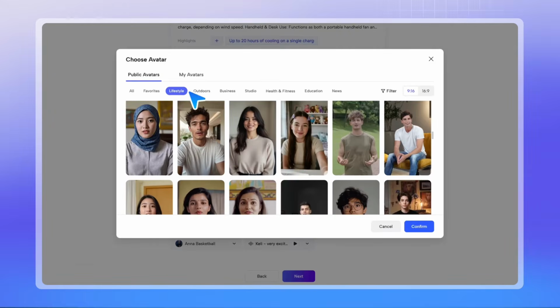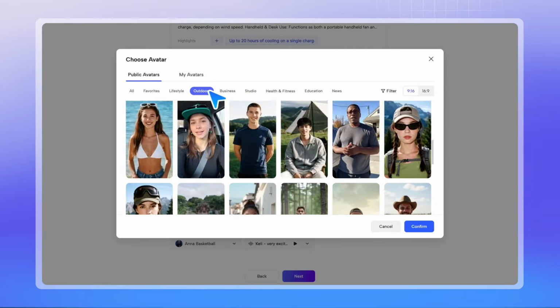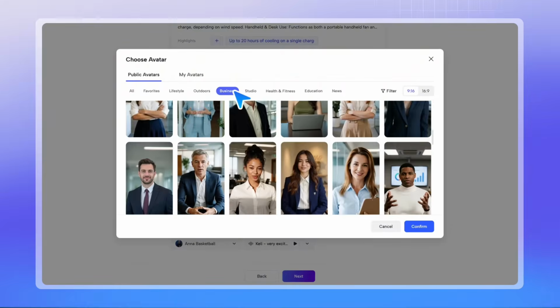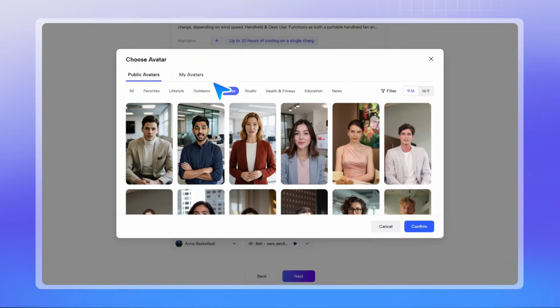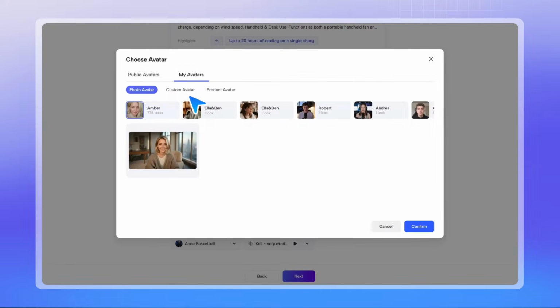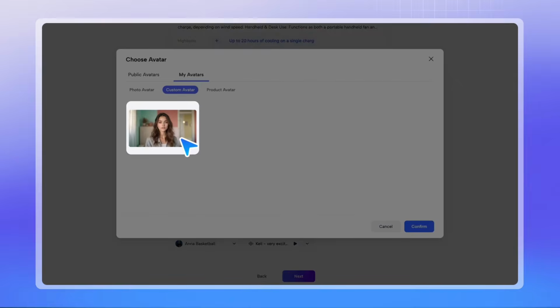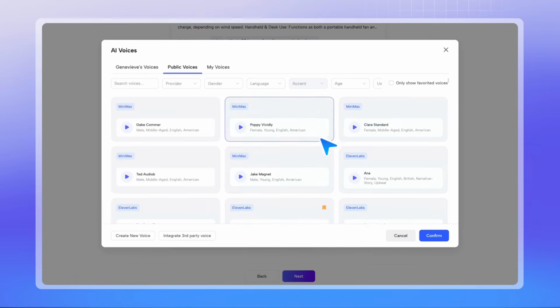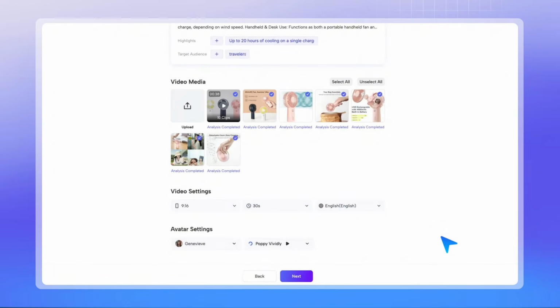You can pick from our ready-made templates in Public Avatar, use your previously created avatar in My Avatar, or even choose your personalized AI clone from Custom Avatar. Finally, select the AI voice you'd like to use to make your video sound more natural and engaging. Once that's done, click Next to move into the script generation phase.